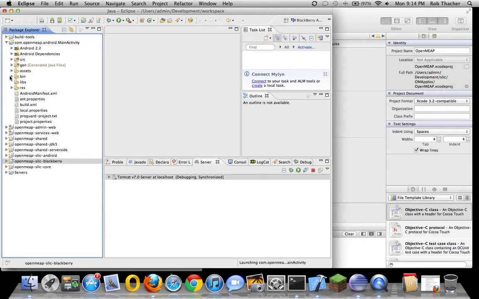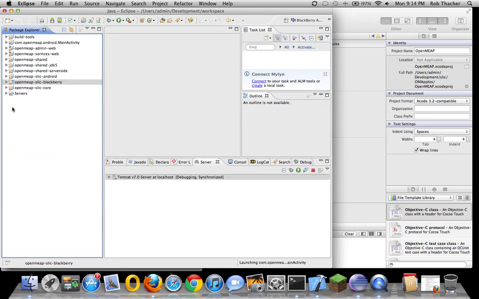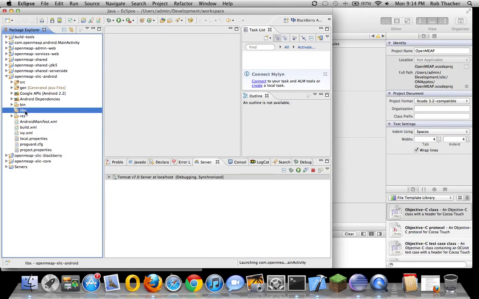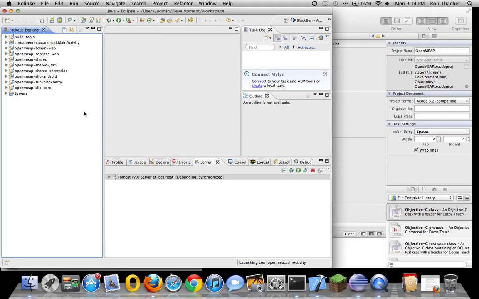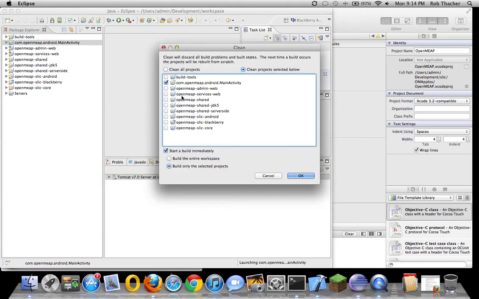There's a couple things you want to do. You want to make sure that the dependencies are all here before you build. There's a common gotcha that under your Slick Android, under the libs folder, when you do a build, it may automatically add those jar files that are from the command line process that are not required. So what I'm going to go ahead and do is clean these 3 projects, which is the Android project, the Slick Core, and Android.